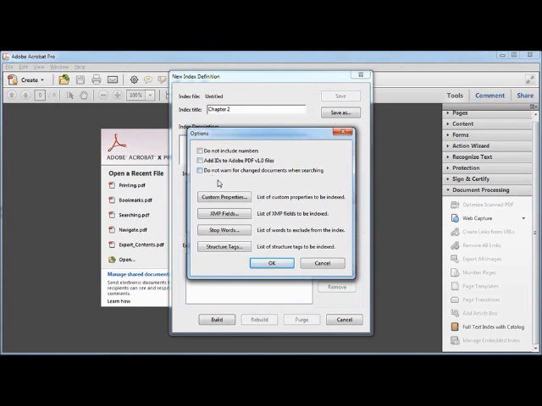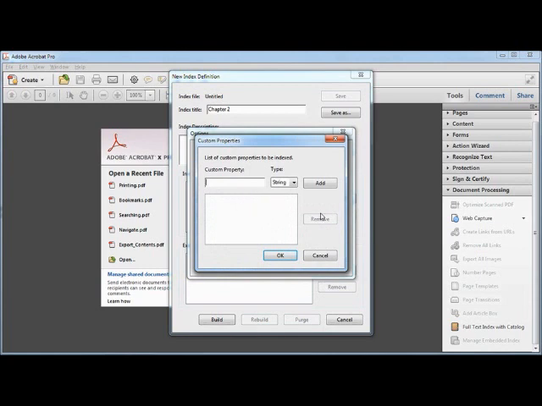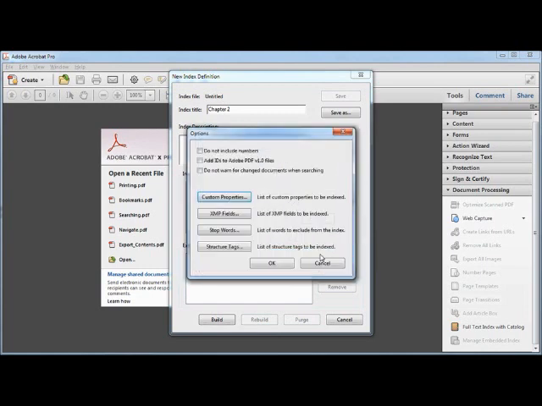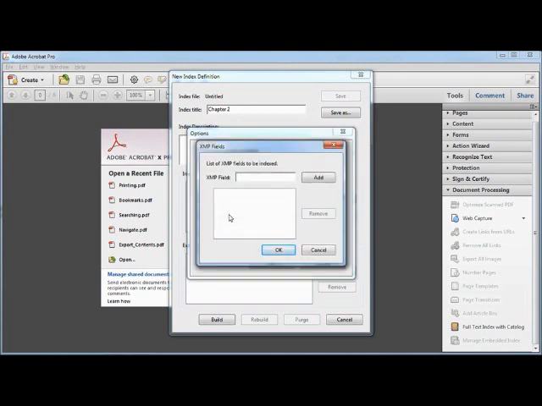Normally, Acrobat will warn you if the files included in an index have changed since the index was last updated. Choose this option if you don't want to be notified of this condition. Choose Custom Properties if your PDF documents contain specific custom metadata added by you or your colleagues. Choose XMP fields to include any specific XMP fields contained in your PDF library.